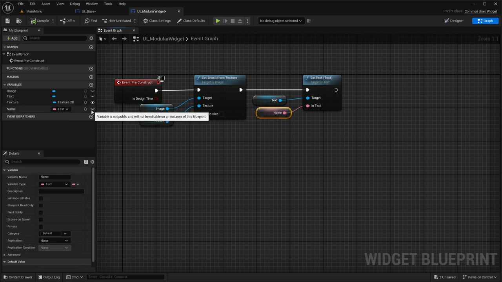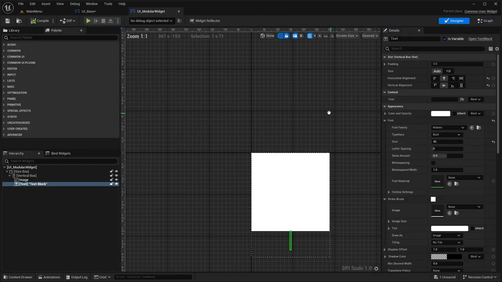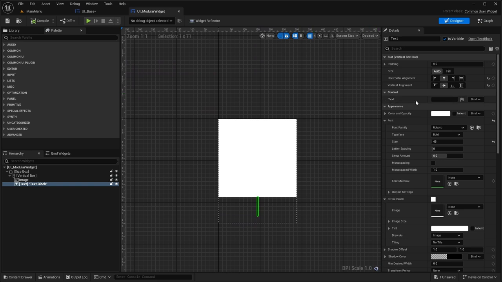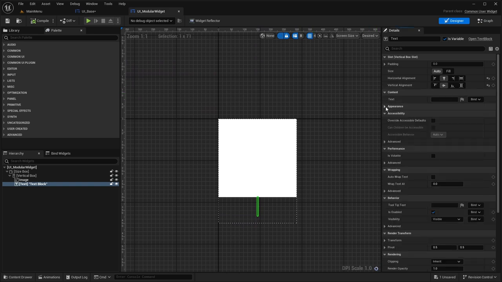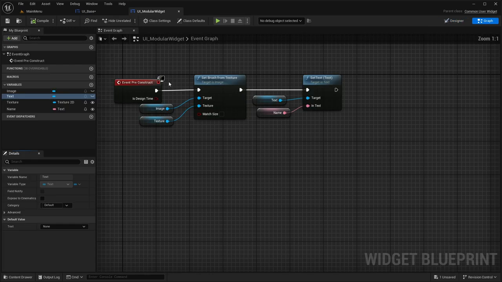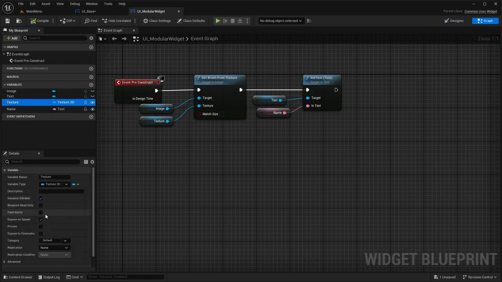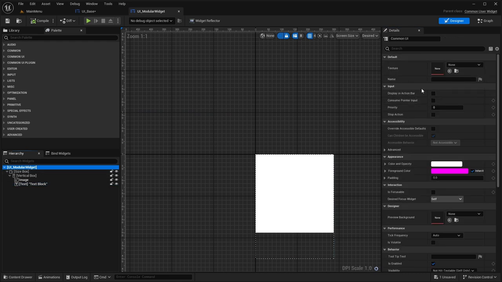And then we're going to also make sure that we do the exact same thing, make this instance editable and exposed on spawn. So we're going to go ahead and just hit that save button. But now what you should see is, oh, I only see text here. Did I miss one of the options over here? Oh, there we go. Okay.